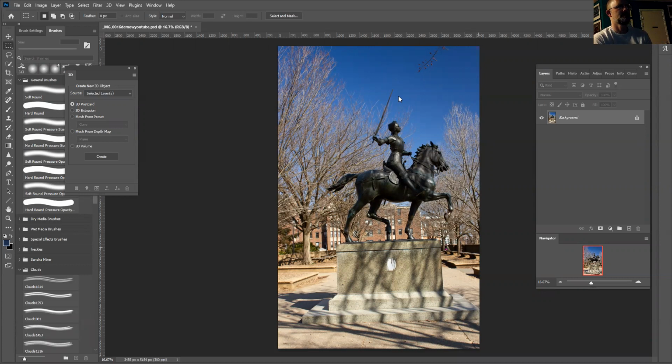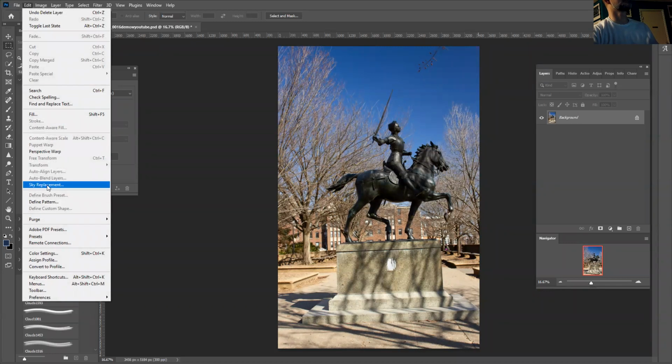Hi, this is Mike Pucciarelli, and tonight in this short webinar, I'll be talking about how to create a boring sky and turn it into an exciting sky. There's a few ways you can do this. The first method is called sky replacement.